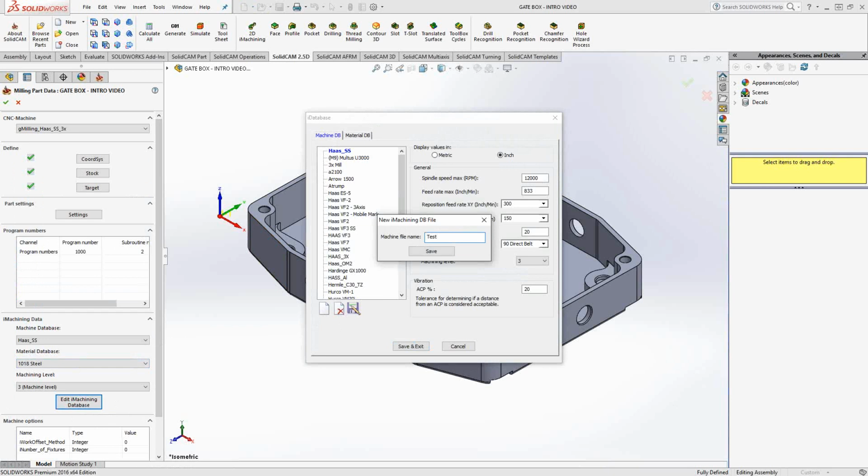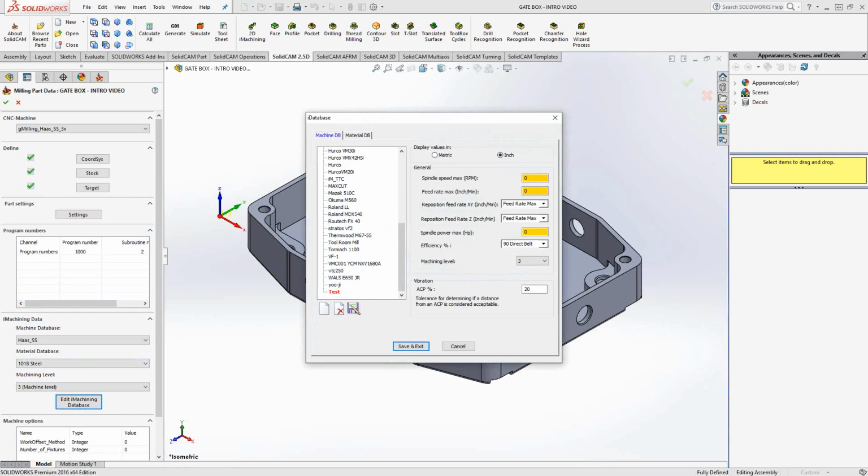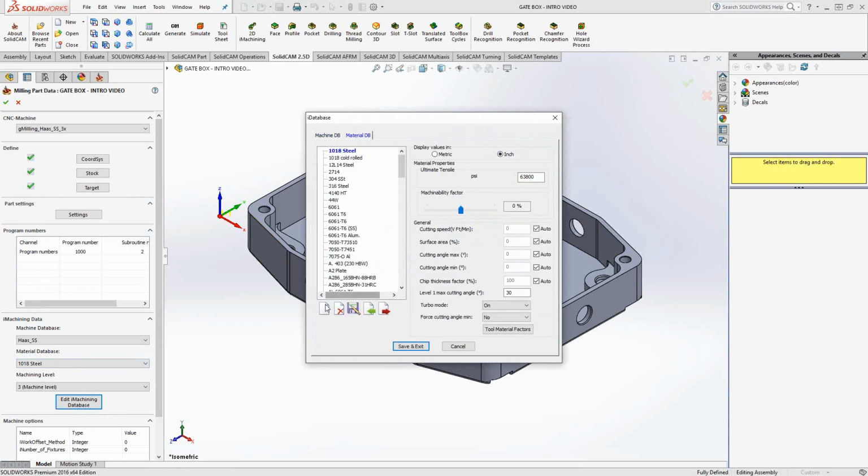Let's give it a quick name. As soon as we open up a new slot in that list, you can see the parameters we need to provide in regards to the machine: the max feed, the max speed, and the max horsepower, in this case in inch units. So RPM, inches per minute, and horsepower. You can get that information from your machine supplier, from your operations manual, or even on the internet if you search for the make and model of your machine. In the material database, it's a similar process.